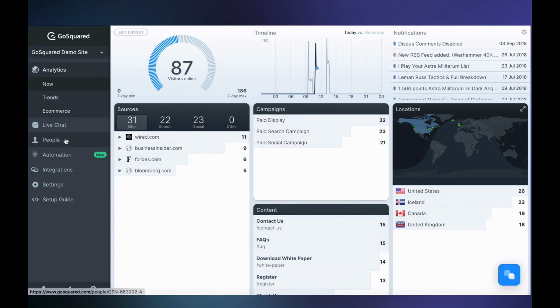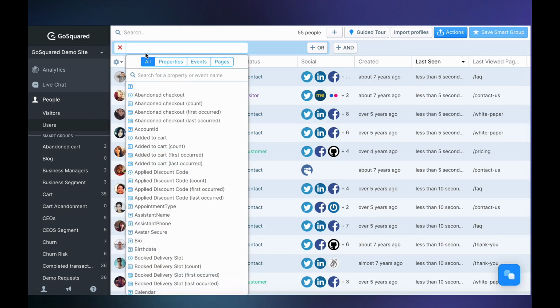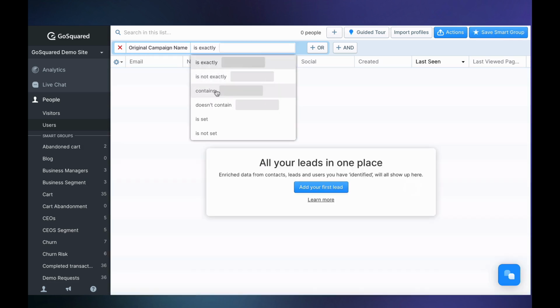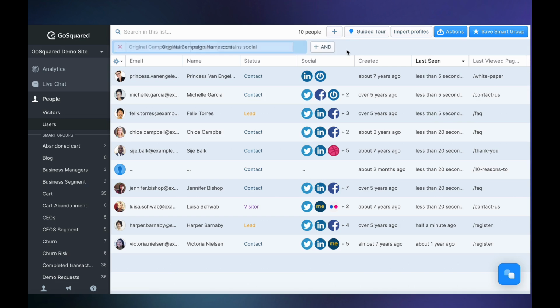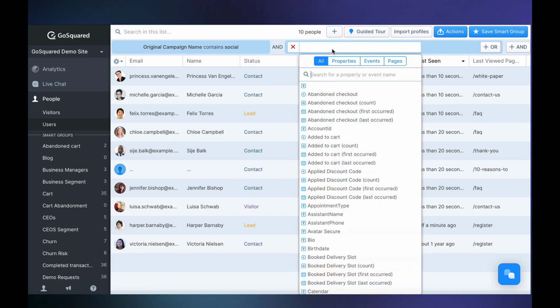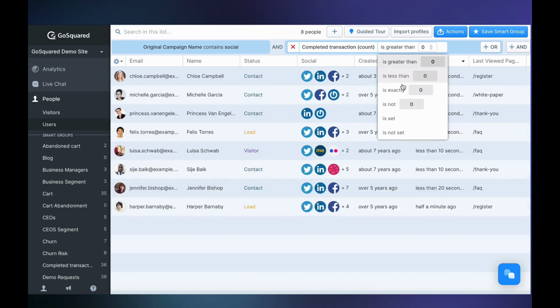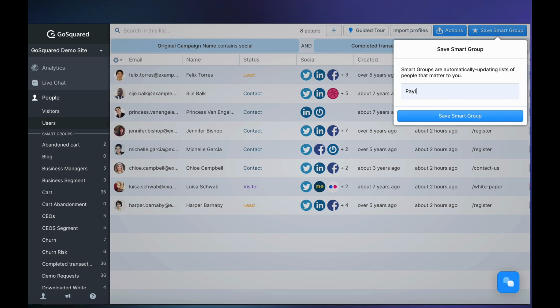The first step is to define our smart group in GoSquared. To do this, I search the filter Original Campaign Name and define my social ad campaign. I also specify that the completed number of transactions is to be greater than 0, so I'll only pull data through for converted customers of this particular campaign. I save my smart group and name it clearly so we can find it easily in Zapier later on.